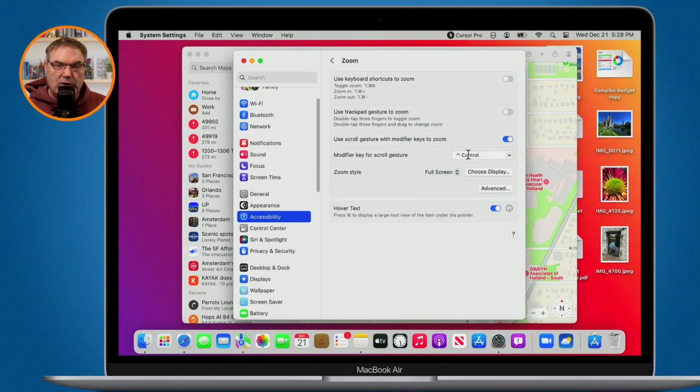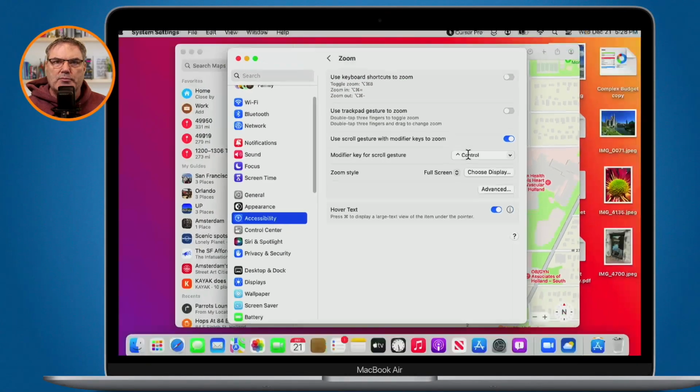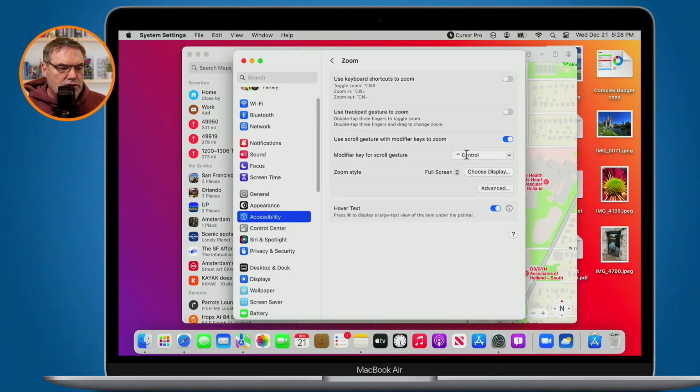So I'm going to do that. I'm going to hold down the control key and watch what happens. I swipe up, we're zooming in. I swipe down, it zooms out. And it's zooming into where my cursor is. So if I go to the upper left-hand corner, it's going to zoom into the upper left-hand corner. I zoom out.